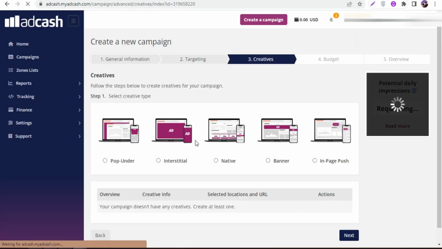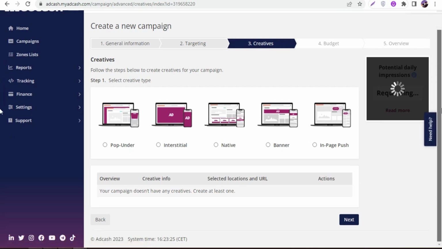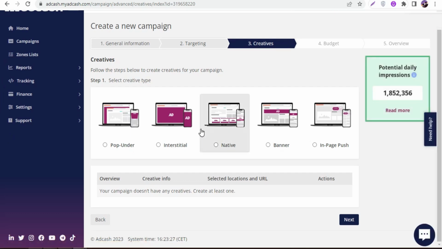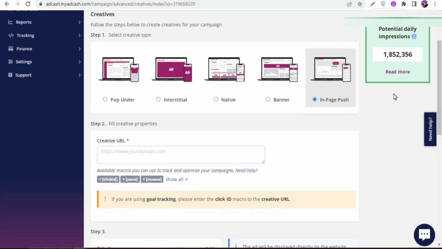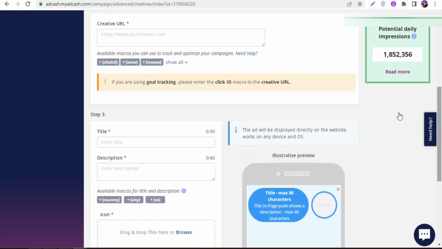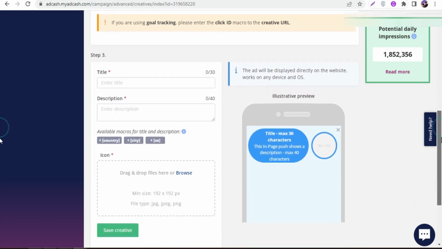Once you click next, now you can see creative. So in here what we're gonna do, we're gonna create our ad. So we go with in page push, because this is really famous, and basically for CPA marketing a lot of people are using in page push. So we ignore all these different kinds of ads. We only go with in page push, because almost everybody goes with in page push for CPA offers. Okay, scroll down. In here we're gonna put our landing page URL, but first I'm gonna create my ad.